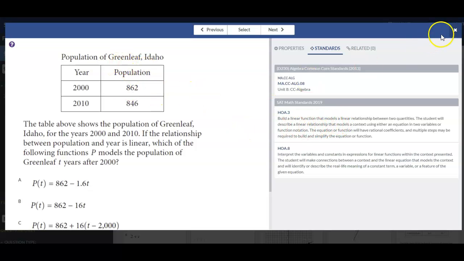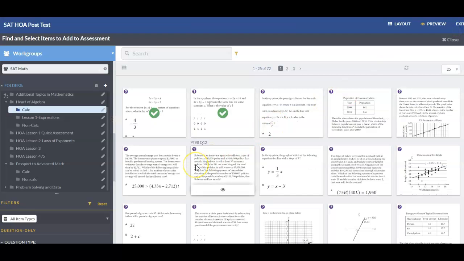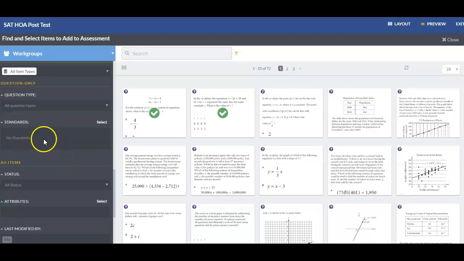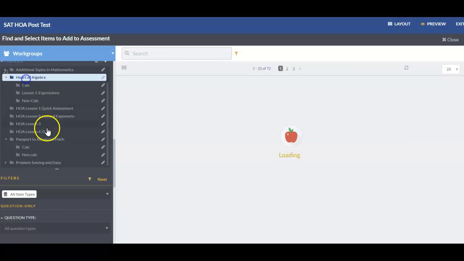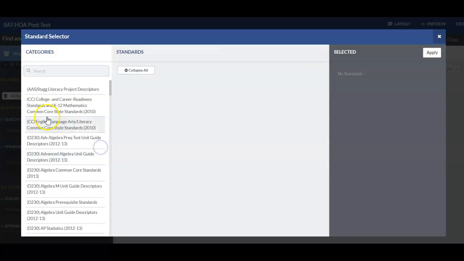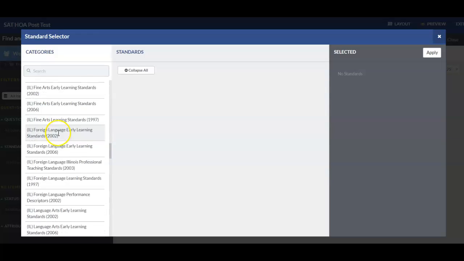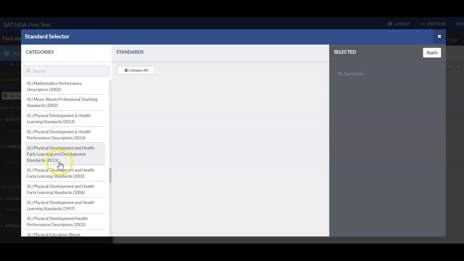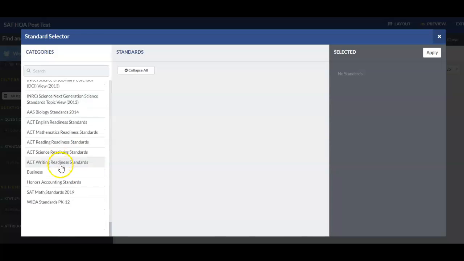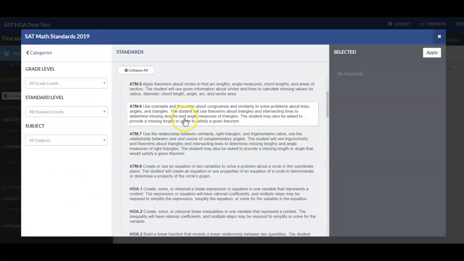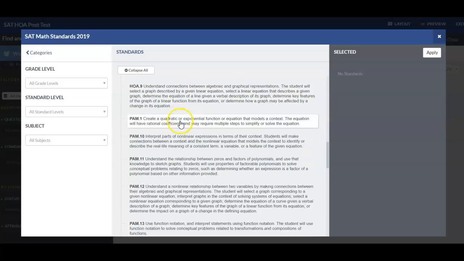So not only when you're going to create the test can you see the standards, but even more beneficial is any report you print out, you can actually print the report based on the standard. So say I wanted to find a bank of questions on a certain standard. If I click standards in the folder options and I go SAT Math Standards, these are all the domains and the standards within the domain.